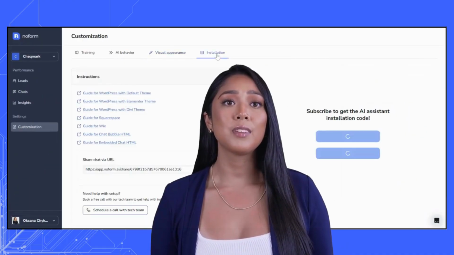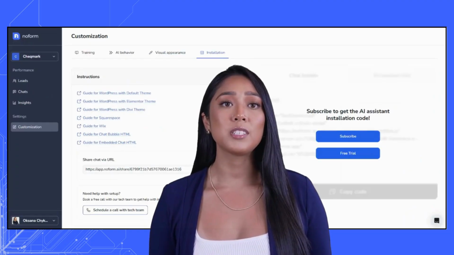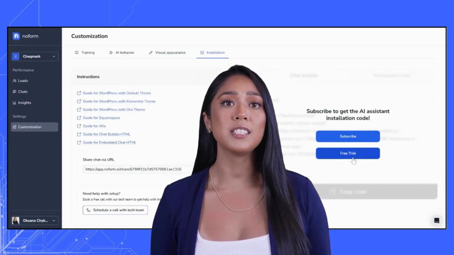Ready to go live? Just copy and paste your chatbot code into your website. It works on WordPress, Squarespace, Wix, Framer, and more. You can embed it or use a floating chat bubble. Start with key pages like your homepage, pricing page, or contact page, and expand from there.